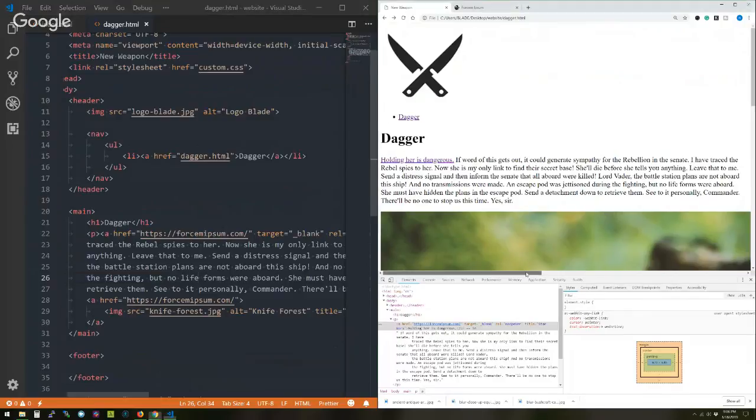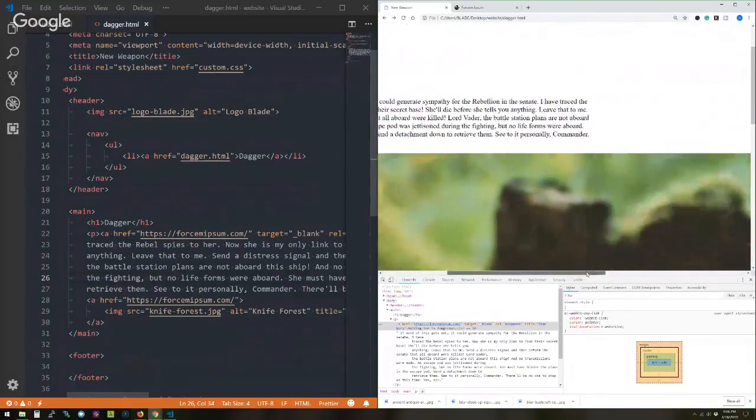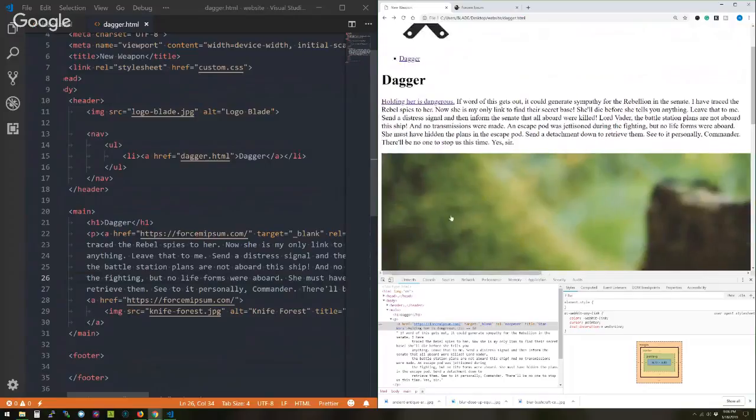I want to cover a couple more things here about the image so we don't have such a long video that you're all bored. So how do we, this image is massive, right? What's going on here? Why is it taking over my screen? How can we control this?